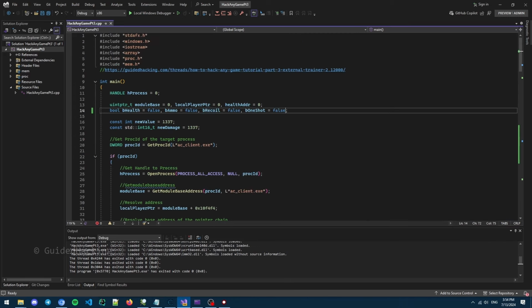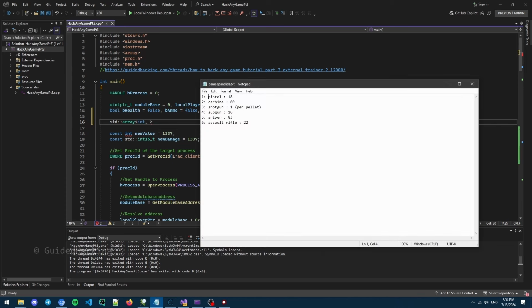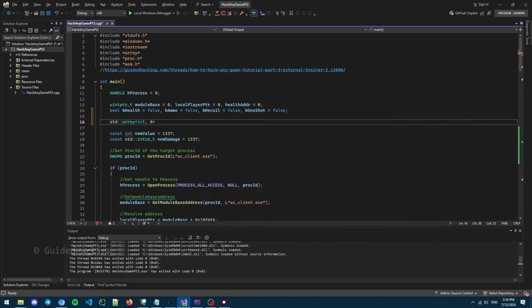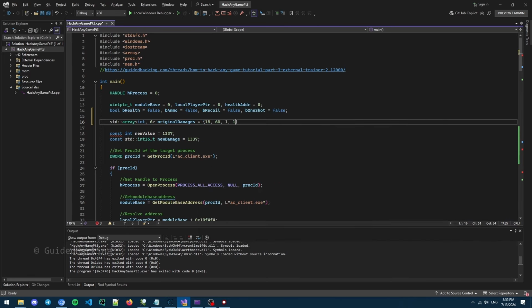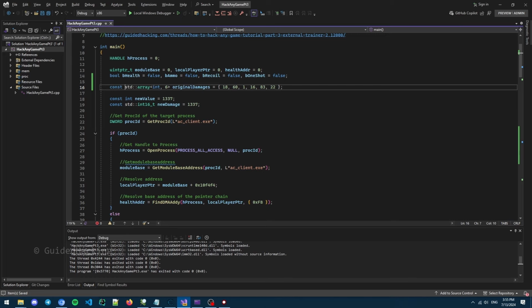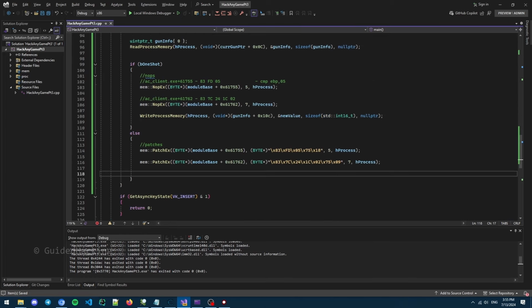So I'm going to go back up here, and then I'm going to do this. I'm going to do an std::array of type int and of size, I guess, 6, right? And I'm going to call it original damages, right? And then I'm going to assign this to these, basically. Right, that should be fine. Yep, mark this as const. Now we're going to go back down here, and we are going to do this.